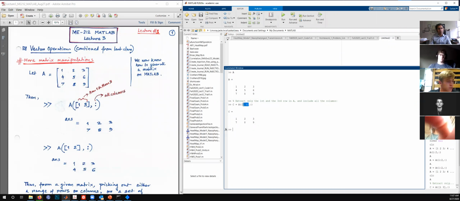So this technique of explicitly mentioning the row numbers or the column numbers might come in handy when you are trying to pick out some rows or some columns which are separated from each other, and you want to skip the intermediate rows or columns.